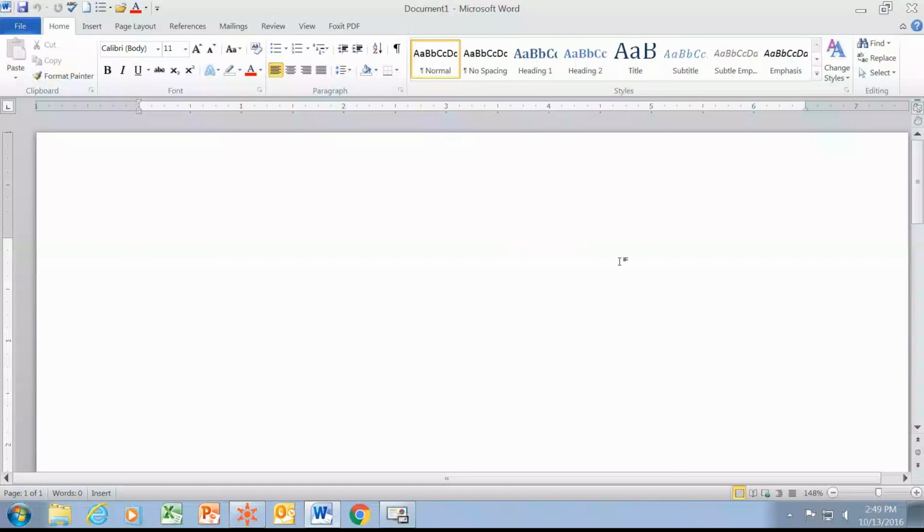Now, the purpose of this part of the class is not to teach you everything about Microsoft Word. If you want to know more about Microsoft Word, we do offer a Word 1 class and then a Word 2 class. Today, the purpose of this part of the class is to show you how to save a file and to store it onto your USB drive.